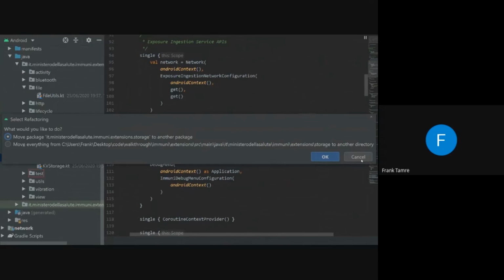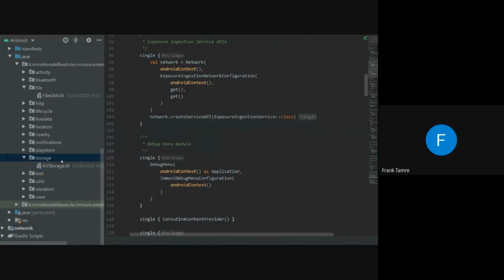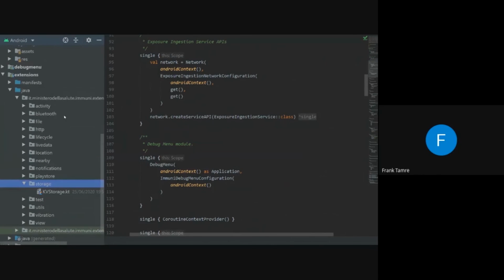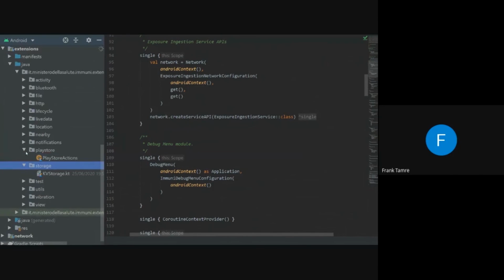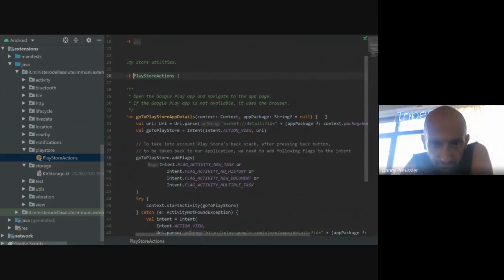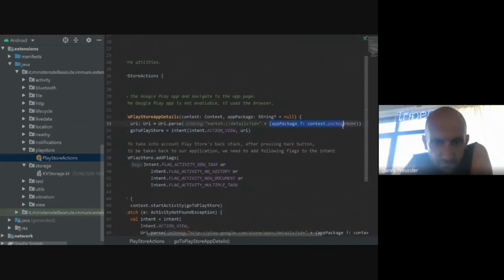No, I'm not moving anything. So maybe interesting also to look at, apart from Koin, would be the Play Store. Let me see what kind of actions they have on the Play Store. So go to Play Store app details, market details ID plus app package name.